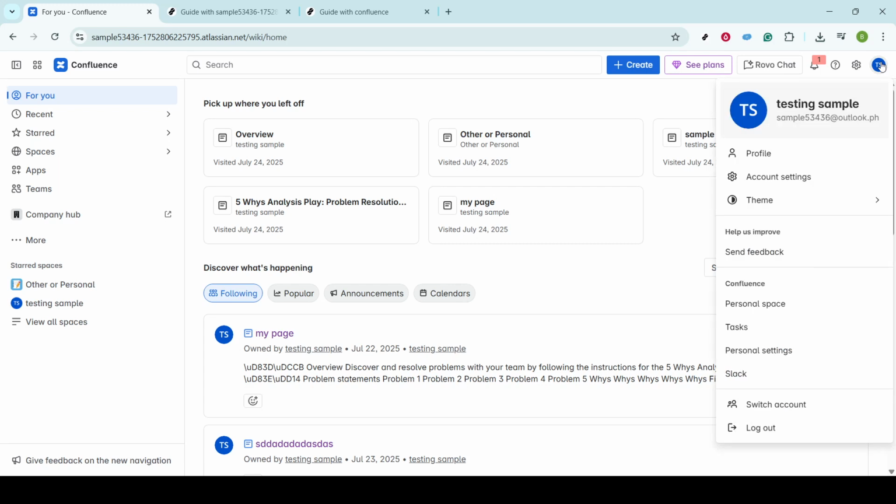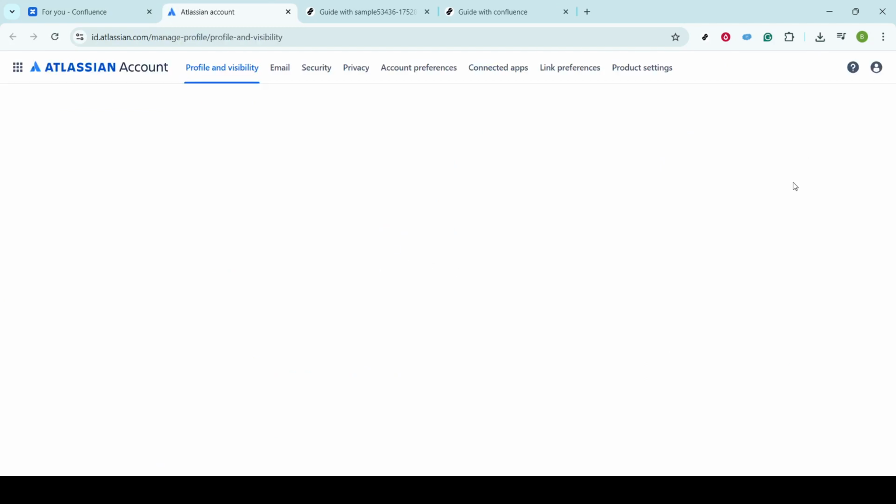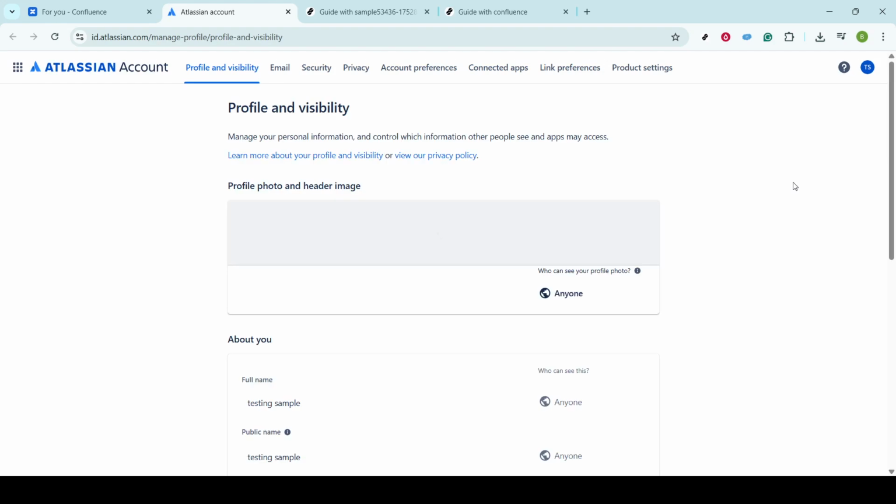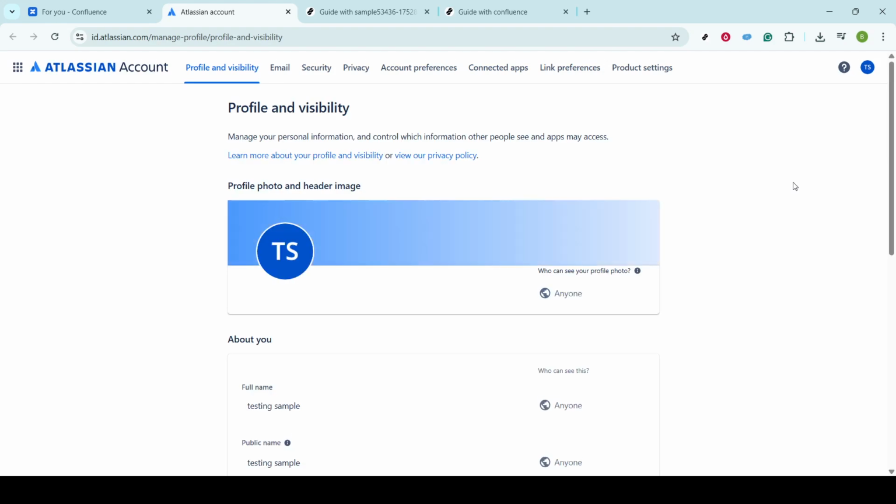Clicking on your profile icon will open a drop-down menu. From this menu, select Account Settings. Navigating to your account settings is crucial because this is where all your personal preferences and security options reside. Give yourself a moment to become familiar with this environment, as it's where you'll make key changes to your account.